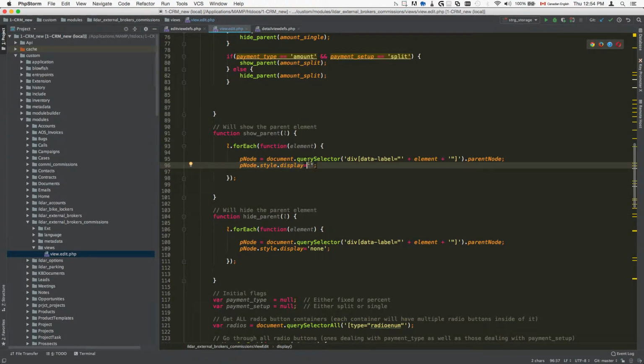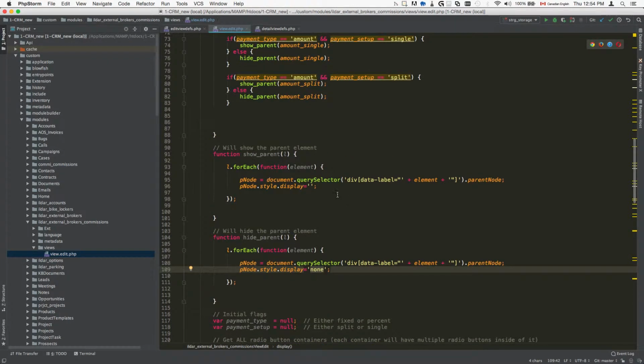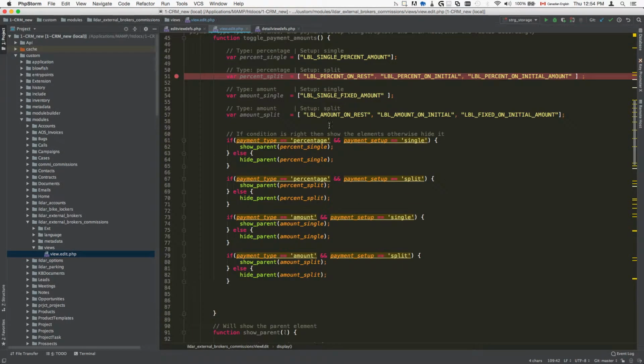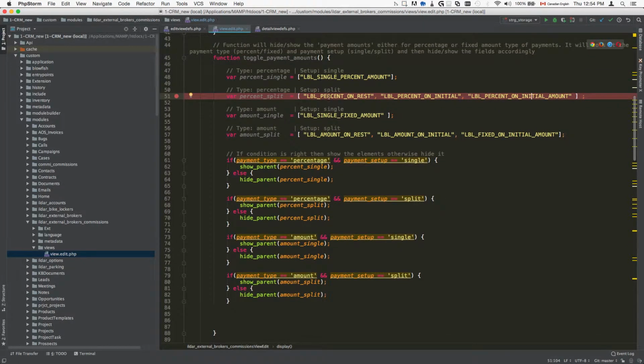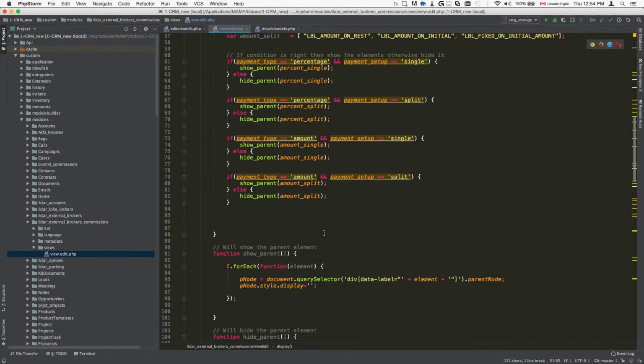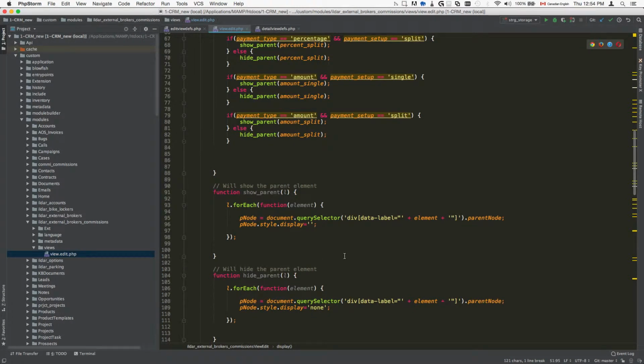And if we want to hide it, it's the exact same thing as the show parent, but we put the display none. So it's going to go through this one, and this one. And in the case, for example, when we're hiding it, we're going to say, okay, what is the parent of this one? Hide it. What is the parent of this one? Hide it. What is the parent of this one? Hide it, right? That's how we're basically going to be hiding it.